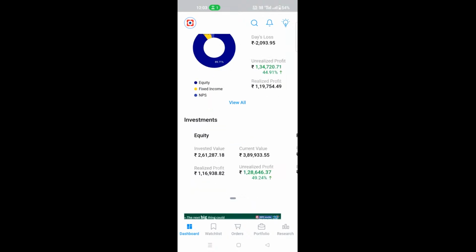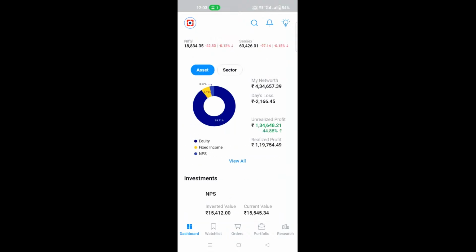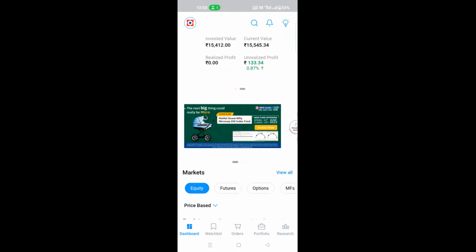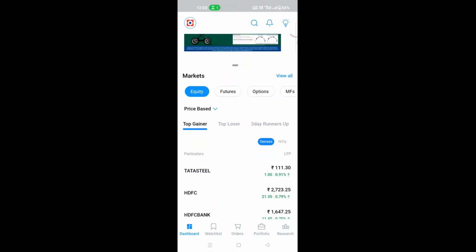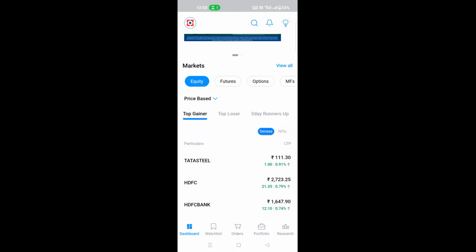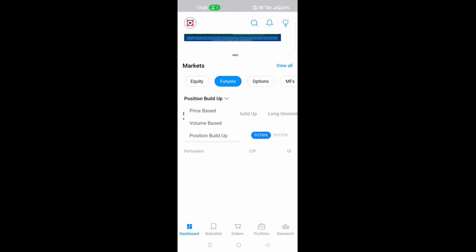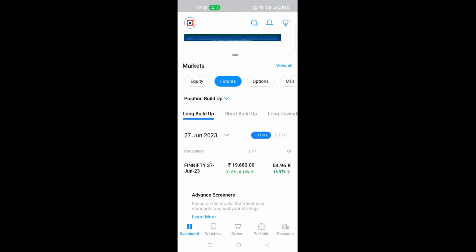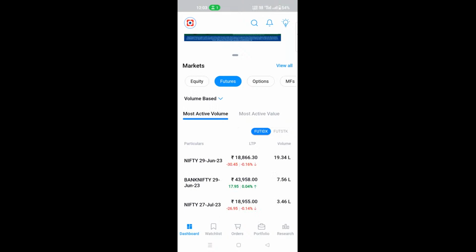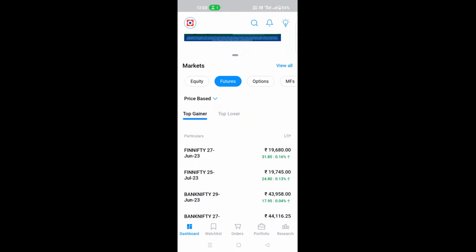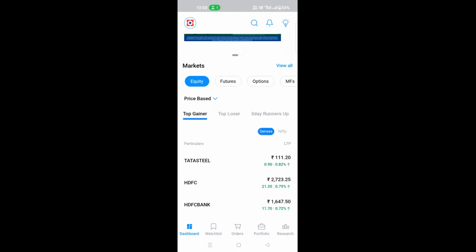Below, when you scroll, whatever asset classes you have, you'll be able to see all those asset class details. After that, how the market is performing, what are the gainers and losers. If you're more of a trader, in that case position build-ups, long build-ups, short build-ups, in volume based and price based. All these things you'll be able to see and figure out where the momentum is.